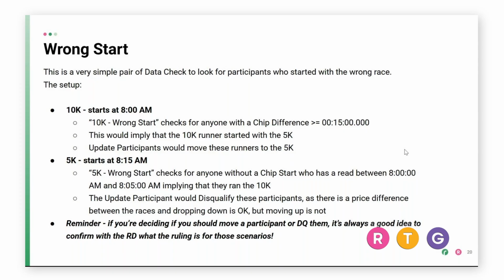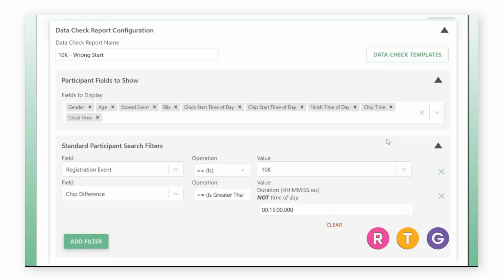This is also a good reminder that if you're deciding if you should move a participant or DQ them, whether through data actions or when acting upon data checks, it's probably a good idea to confirm with the race director what the ruling is for those scenarios so that you're not automatically moving everyone when there should be a price difference for those. So this is the 10K wrong start.